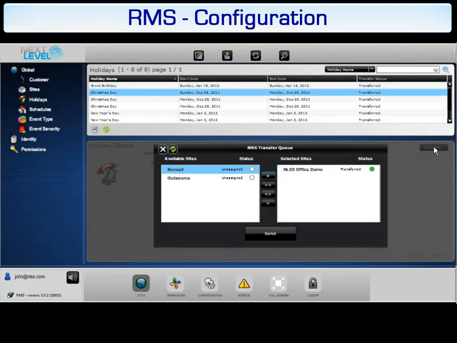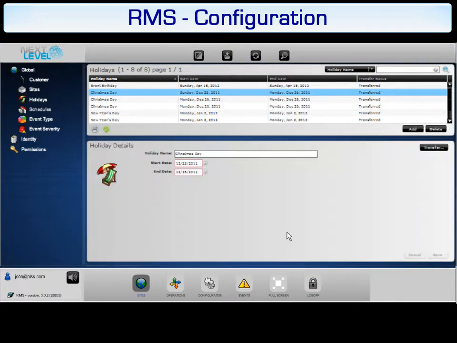Note that holidays are a conditional setting. Use the double arrows to move all sites between the available and selected sites lists. Use the single arrow buttons to select individual sites to which the holiday will be transferred. Click Send to transfer the holiday setting to the selected sites. After holidays have been transferred, schedules can be configured and transferred.